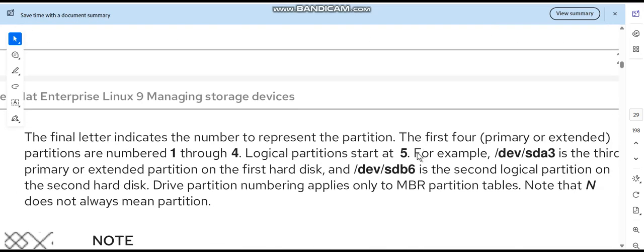N. The final number represents the partition. The first four primary or extended partitions are numbered 1 through 4. Logical partitions start at 5. For example, /dev/sda3 is the third primary or extended partition on the first hard disk, and /dev/sdb6 is the second logical partition on the second hard disk drive.